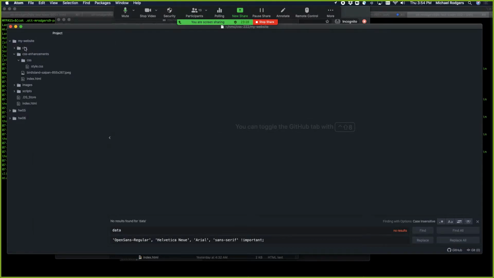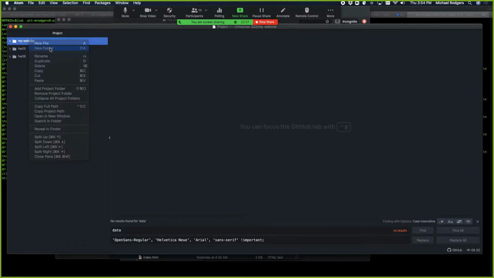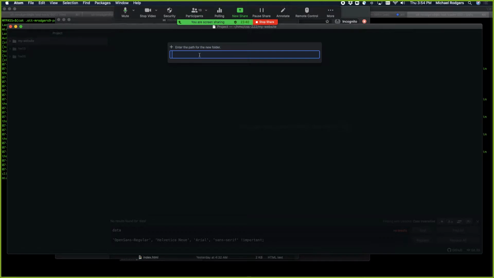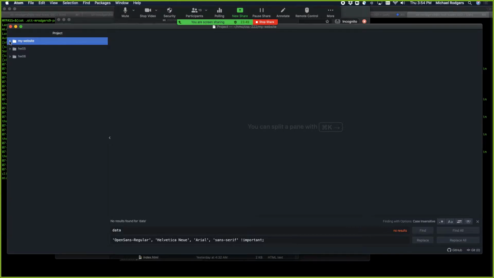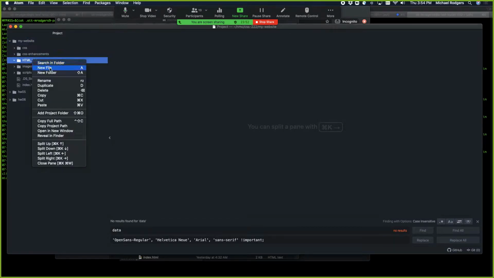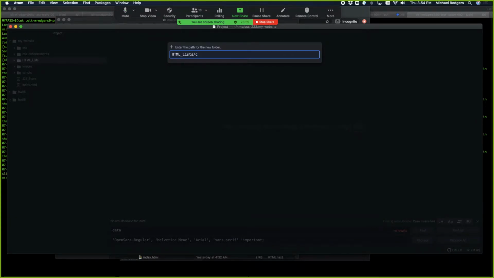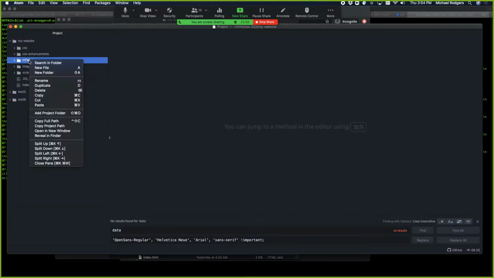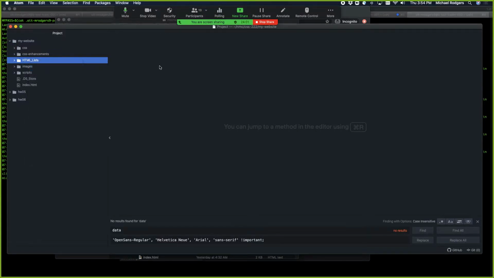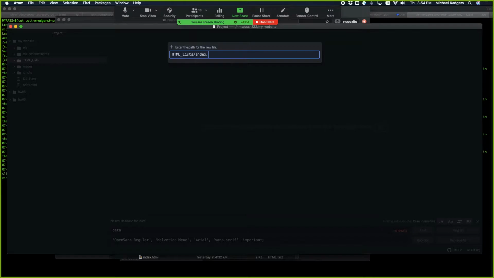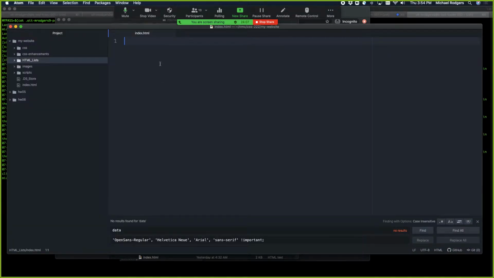All right. So we have in my website, I've got a folder called CSS Enhancements. I'm going to create a new folder in here, and we'll just call it HTML lists. And I'm going to create a folder in here, call this CSS, and a new file. This will be our index HTML, and we'll let Atom do all the work for us. I really like that feature.